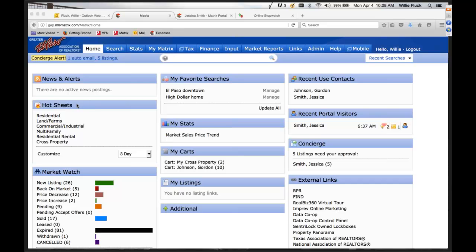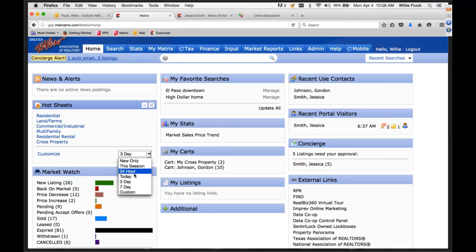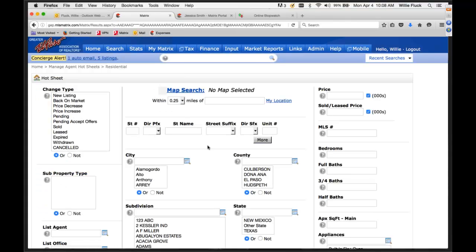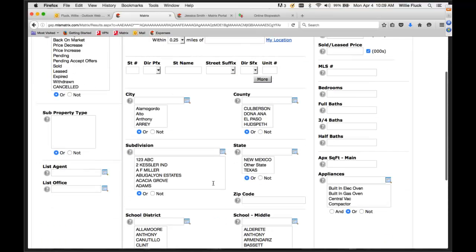The next gadget we come to is hot sheets. The hot sheet functionality in Matrix is the same as you had in Fusion. You can run your hot sheet for the last 24 hours, today since midnight, 3 days back, 7 days back. You can even run a custom one up to 30 days back. The main difference with the hot sheet in Matrix is that it's completely customizable. If I click on Customize, and I'll go ahead and customize my residential, so I'll edit the criteria, I can set my hot sheet up to be anything I want, a certain subdivision, maybe a zip code.